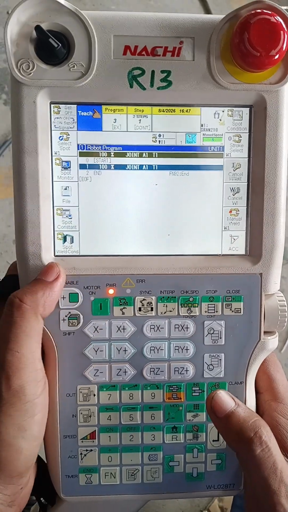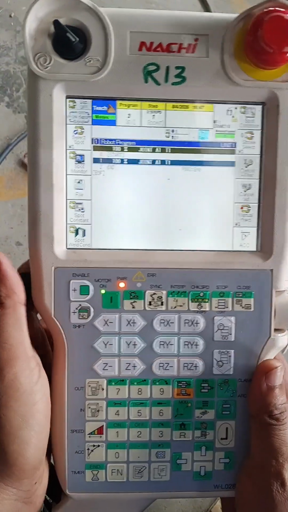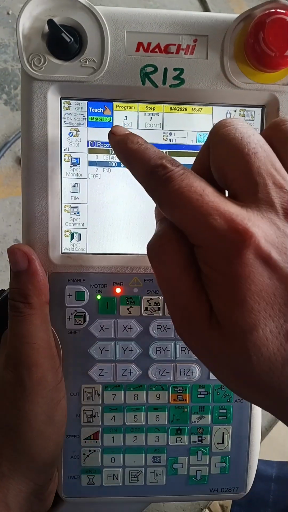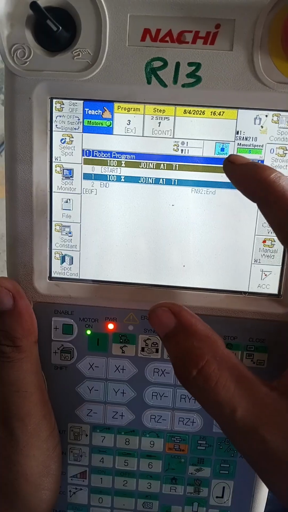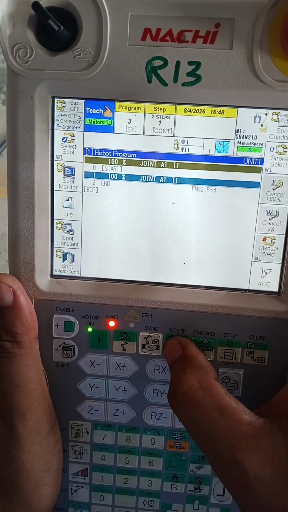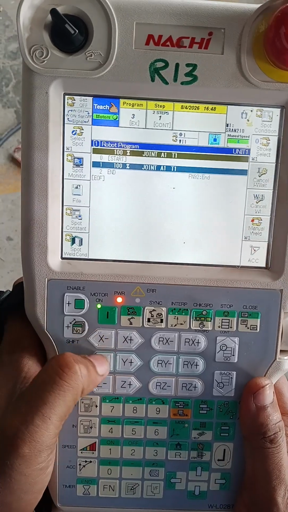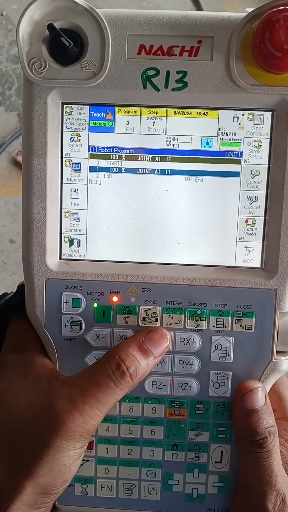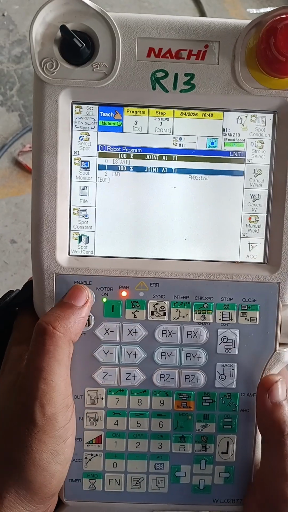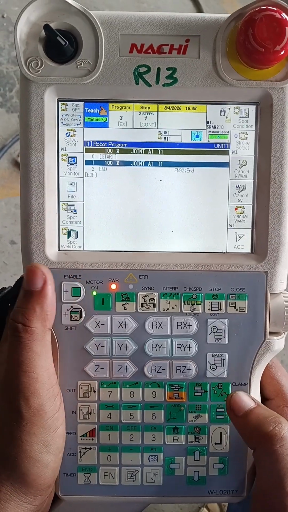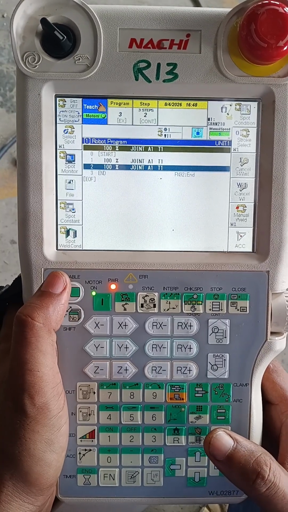By jogging the robot, making motor on, Enable plus Motor On, press the dead man. Now the motor is continuously on. Select the coordinate: tool, joint, robot. We select the joint and jog the robot by J1, J2, J3, J4, J5, J6 and take another point by the same procedure, Enable plus Insert. We have taken the second point.